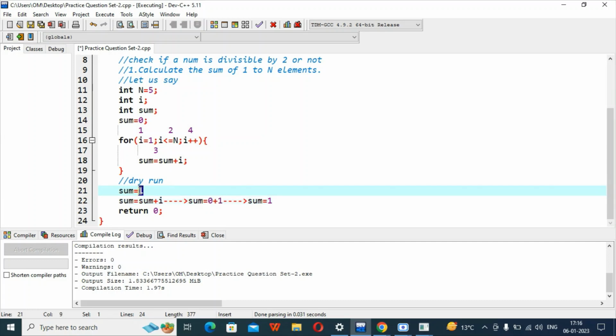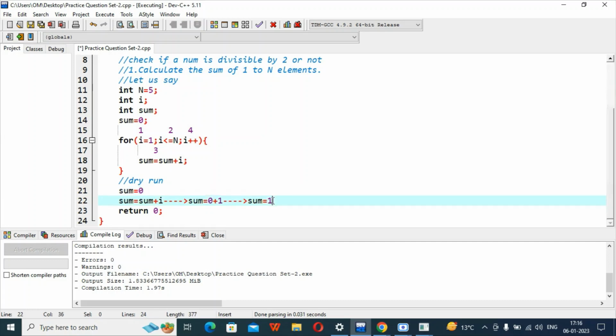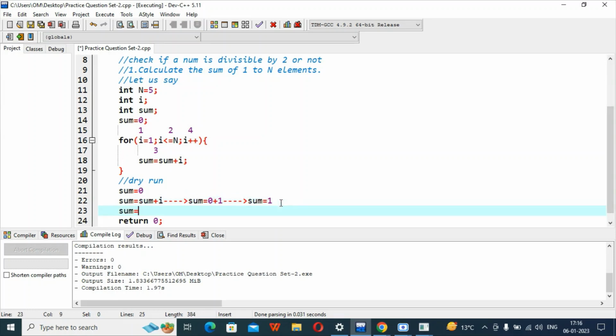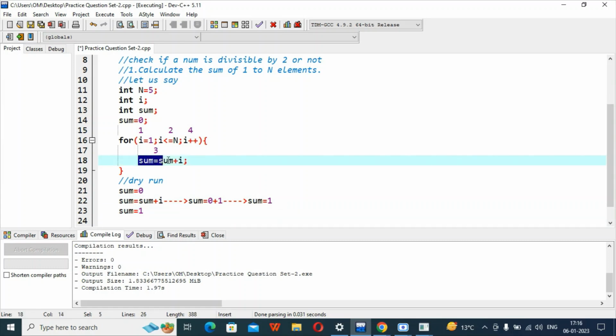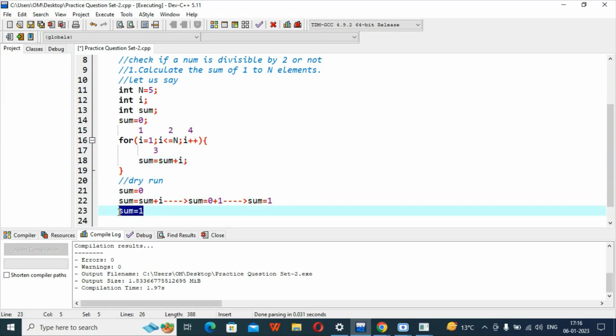Update this value of sum. It has become 1 now. Initially it was 0, but now it has become 1. Now officially declared that sum equals 1. This statement we have run, we have got sum equals 1. Now what is the fourth step? This increment operator, unary operator. Now we have done I plus plus to 2.